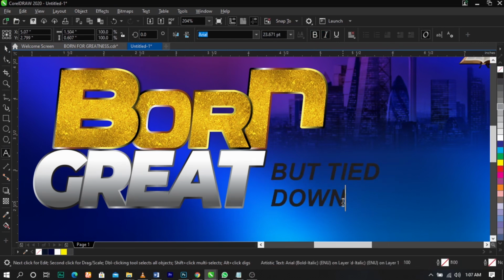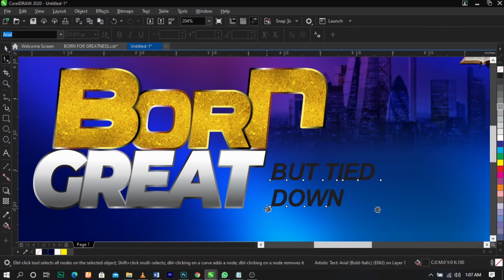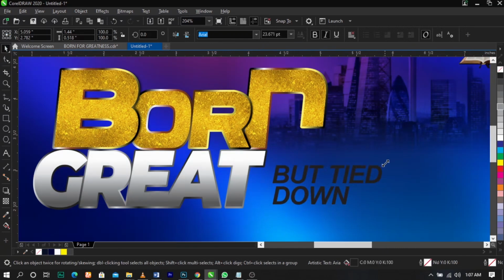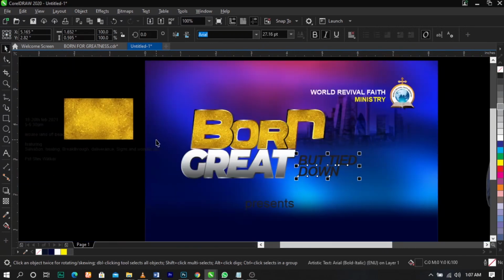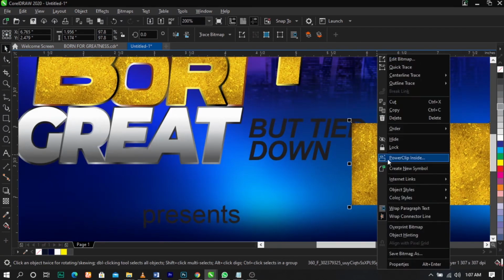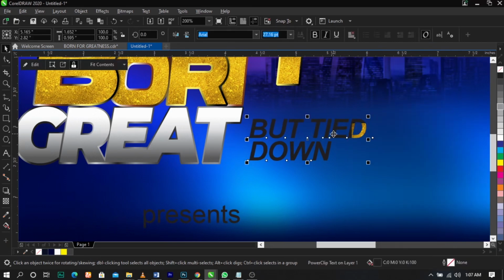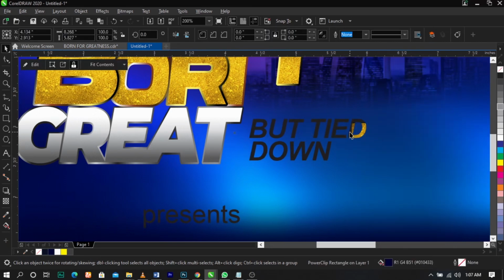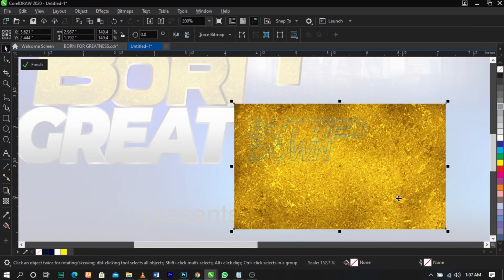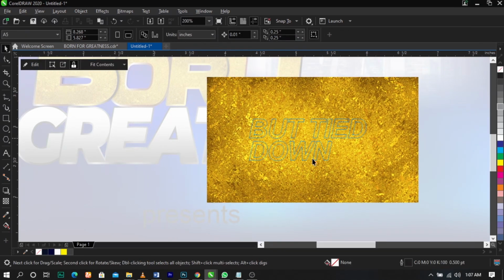All right, so just use your shape tool, select this stuff down here, and drag it up to reduce the spacing. Okay, so do this, drag this a bit and bring this goldish color and place it inside by right clicking on it and selecting power clip. Now place it in here. As you can see, it's not fitted to the text. So right click again and edit power clip. Now place it over here, just drag to your text and click on finish.